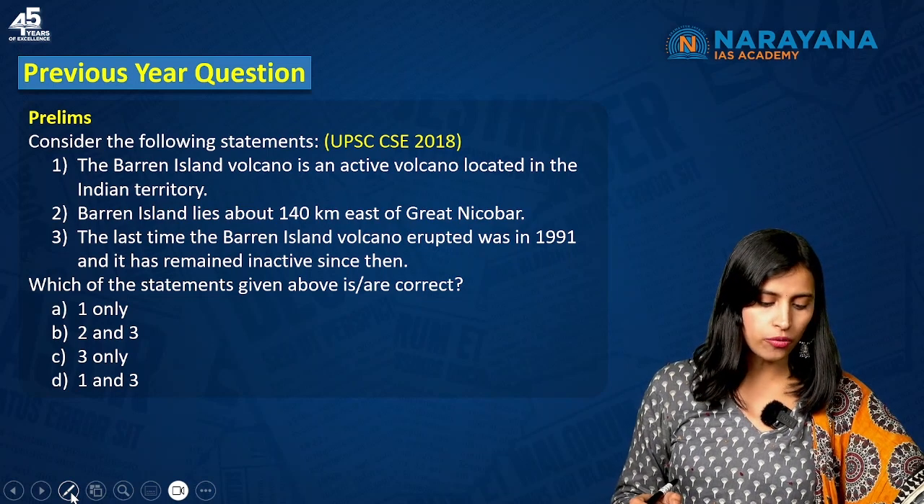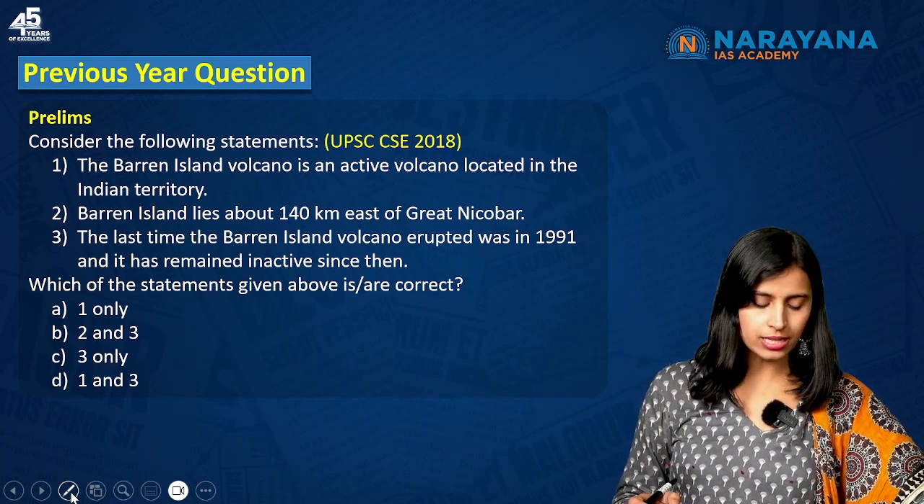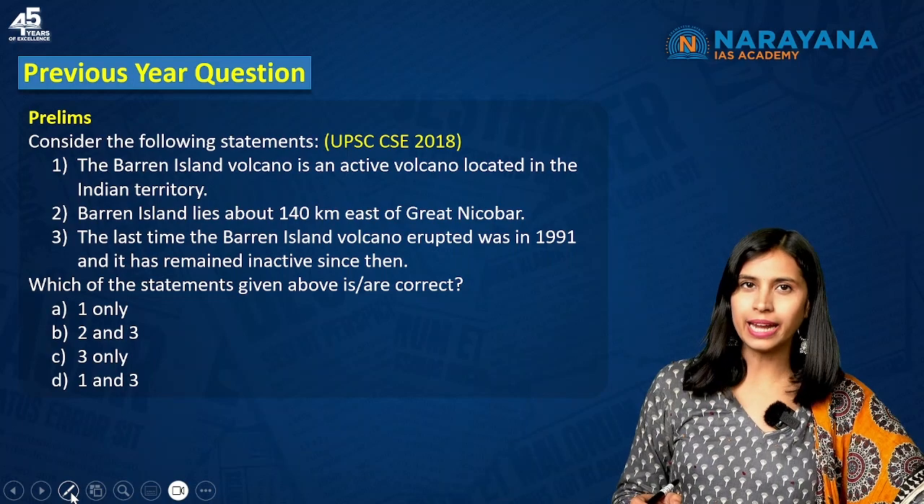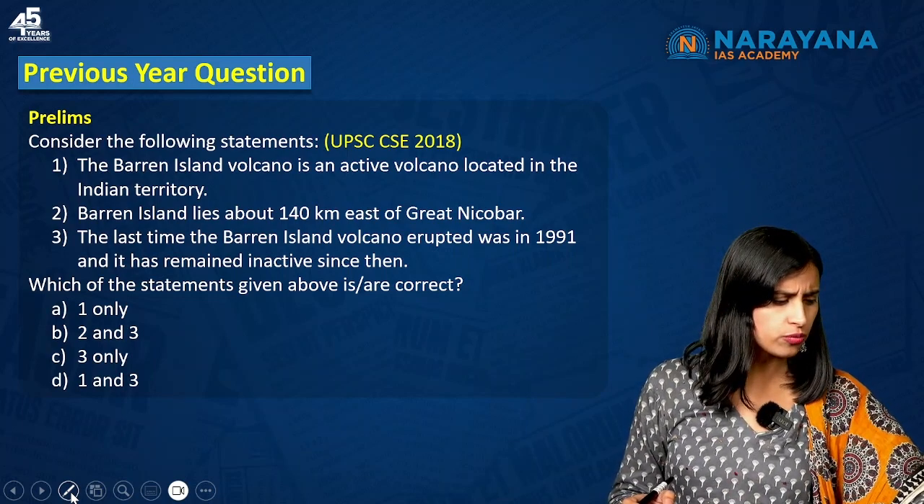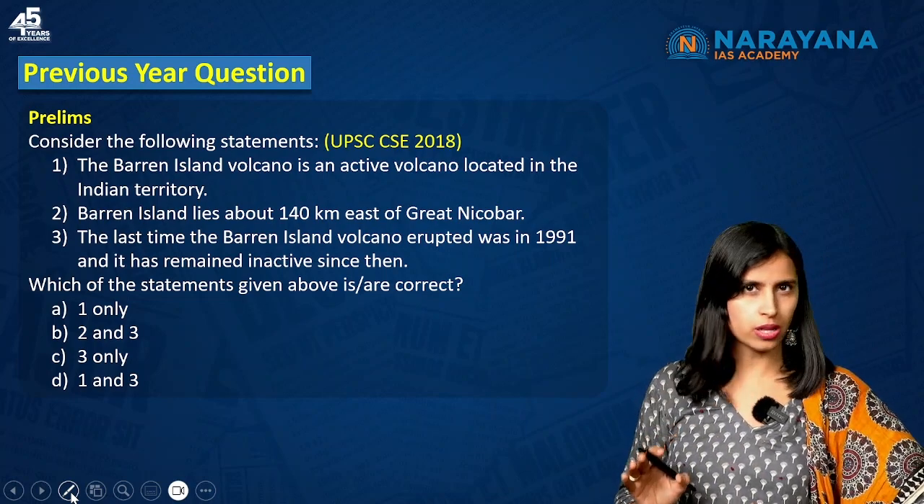Barren Island lies 140 km east of Great Nicobar, and the last time Barren Island erupted was in 1991, and ever since it is inactive. So just read the three statements and identify which one of them is true. Take a pause and try to answer this.